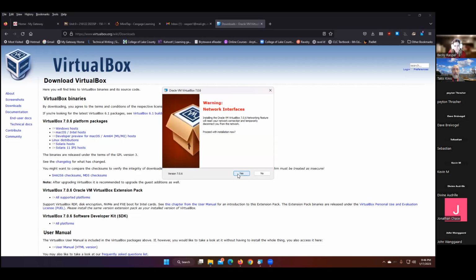All right. So that gives you a little bit of a warning here. It's telling you that this is going to create some new virtual networking interfaces on your computer system, so when you look in your device manager, you're going to have these new entries. The reason is that the virtual environment routes to the internet through your existing connection, but it creates a virtual device to do it. So let's go ahead and click yes, like you have a choice.